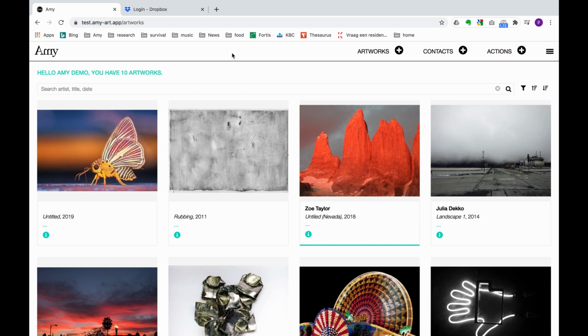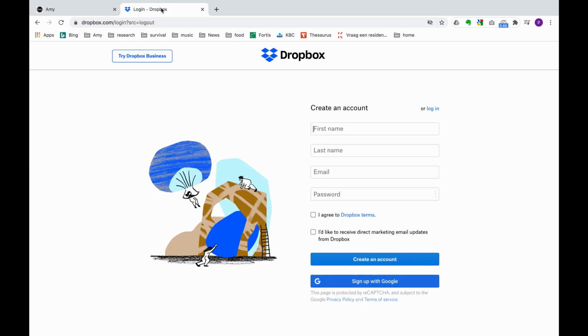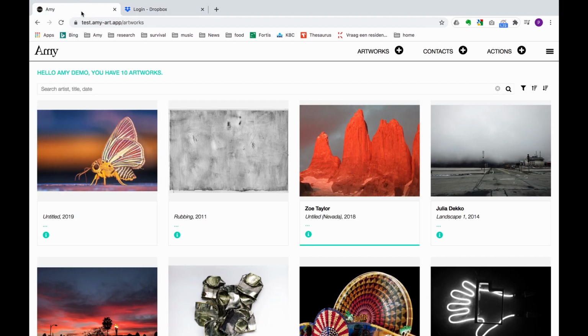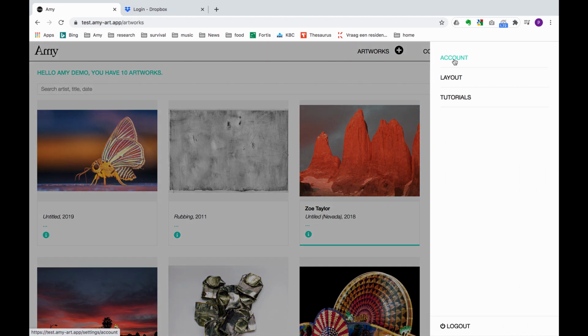First thing to do is connect Dropbox to your Amy account. If you don't have a Dropbox yet, you can go to Dropbox.com and create a free account and get started. Afterwards, or if you have a Dropbox account already, go to the tab Dropbox in your account settings.